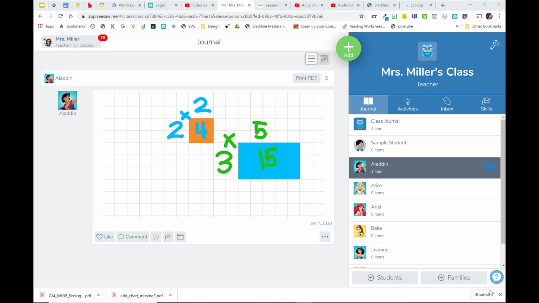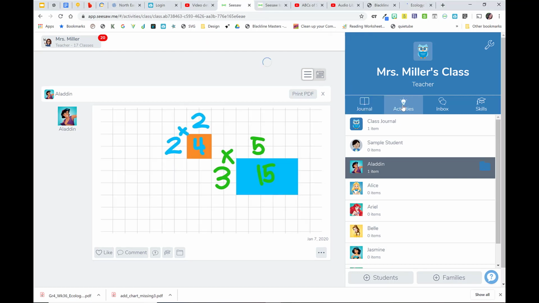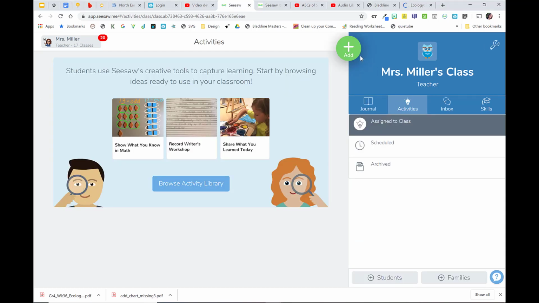Creating activities for your students is a great way to guide them into exactly what you would like them to do when they enter into your Seesaw class. You can click on the Activities button right next to the journal feed, and you can see all the activities that you have listed. That's where your students will go as well.